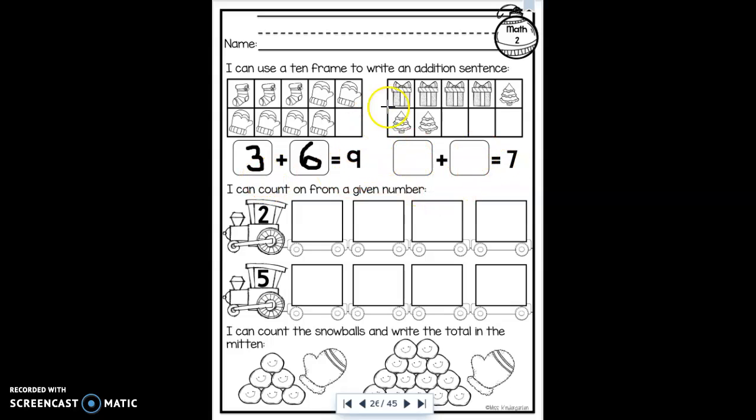Now I'm making 7. Let's count. 1, 2, 3, 4, 5, 6, 7. That's correct. That's the number I have. Now I need to figure out how many of each I need to get to 7. So I have 1, 2, 3, 4 presents. And I have 1, 2, 3 Christmas trees.